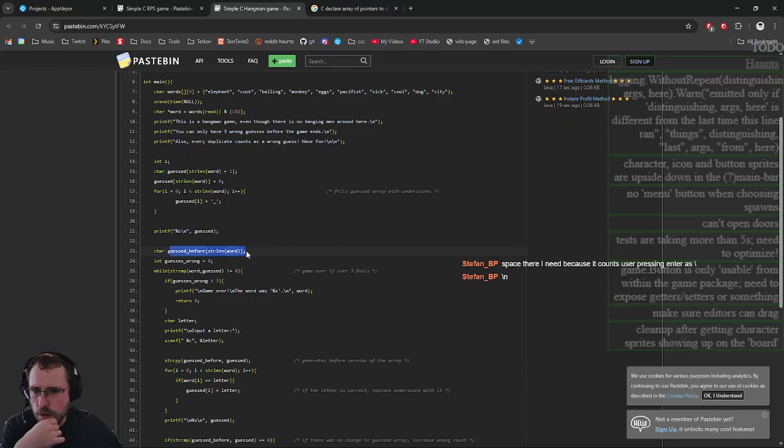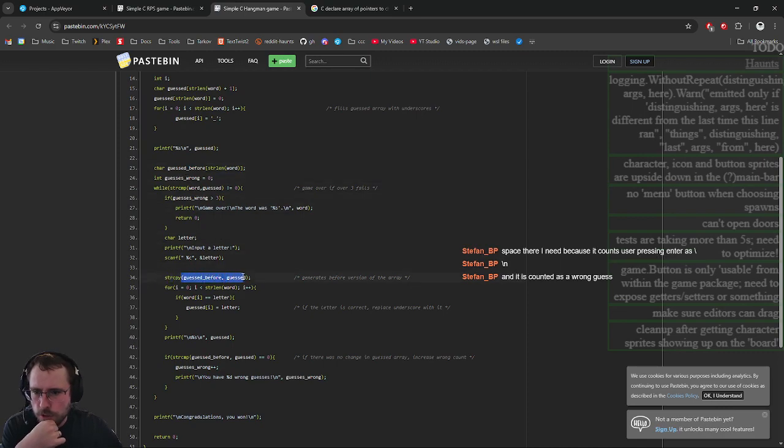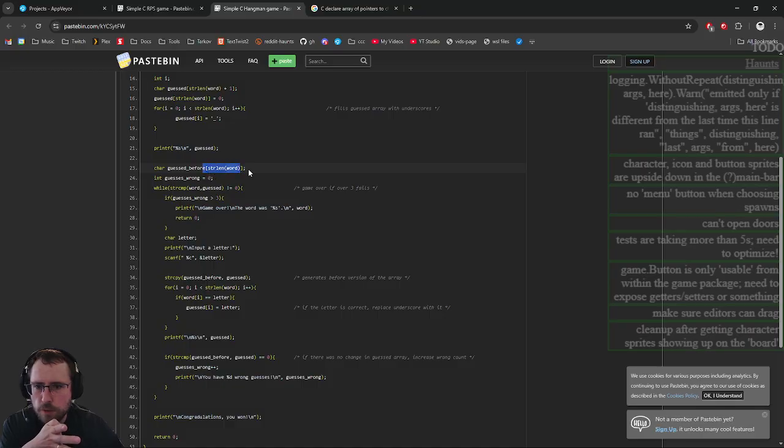buffers. You'd probably want this to be the same length as guest, so that when you do the strcpy, as written, guest will have the string line of word non-nulls and then a null, but guest before only has space for the non-null bytes, so you'll need to add one there.